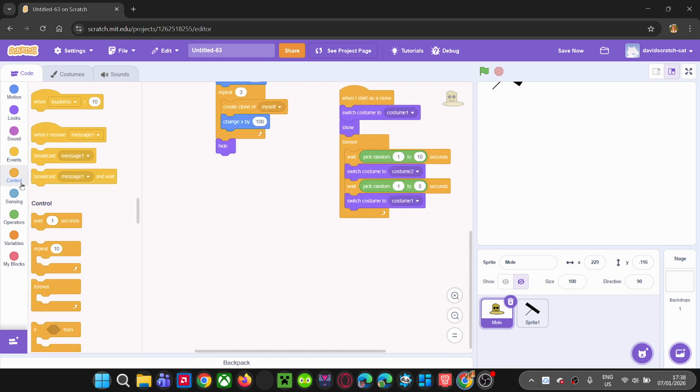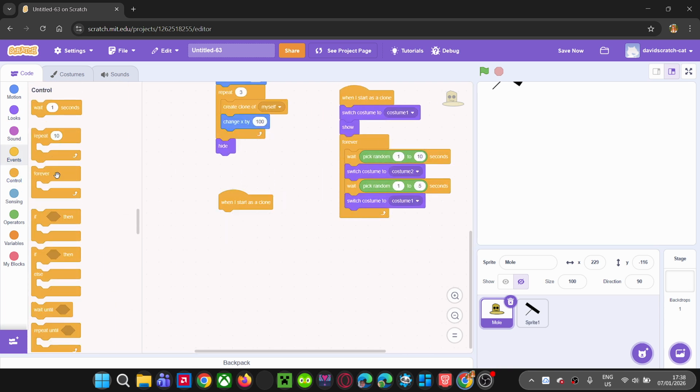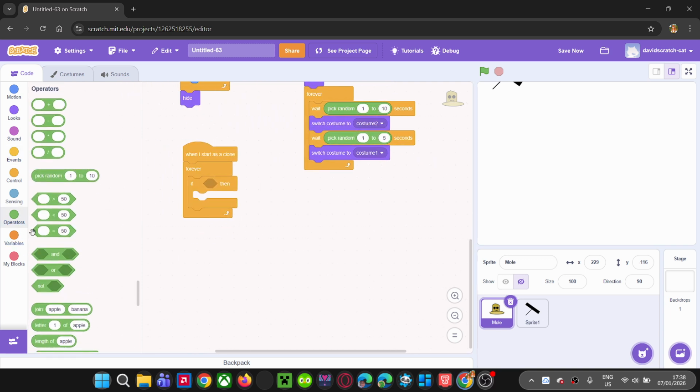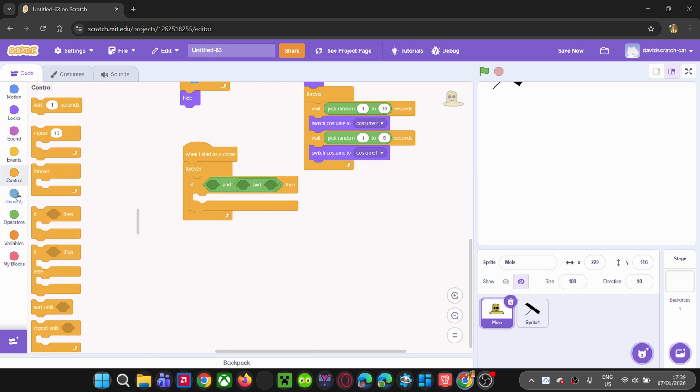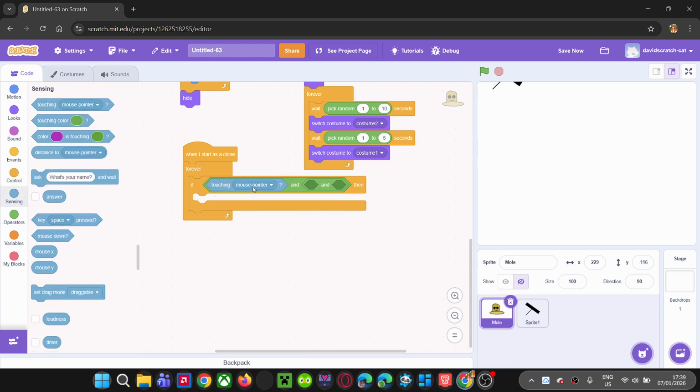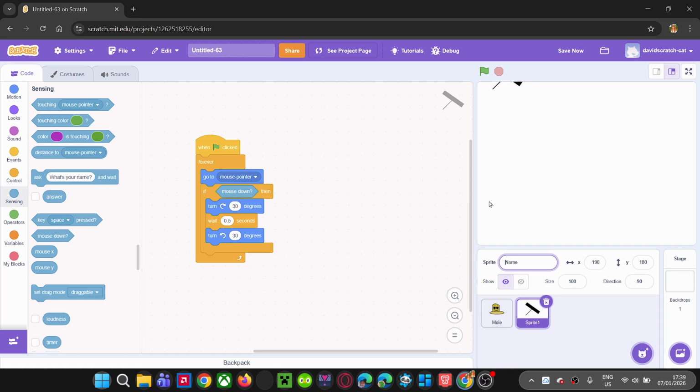Drag another when I start as a clone. Then drag a forever loop. Drag an if, and then 2 ends. Touching sprite 1, the hammer. But first we have to rename it to hammer.